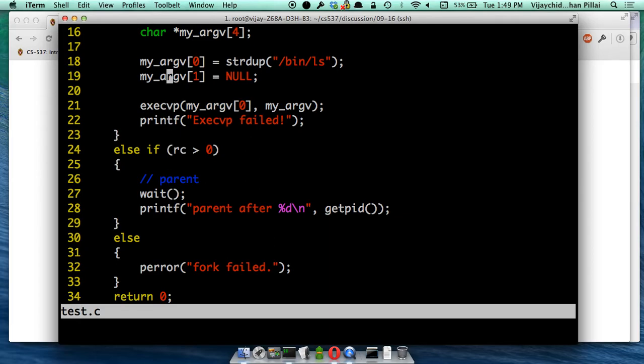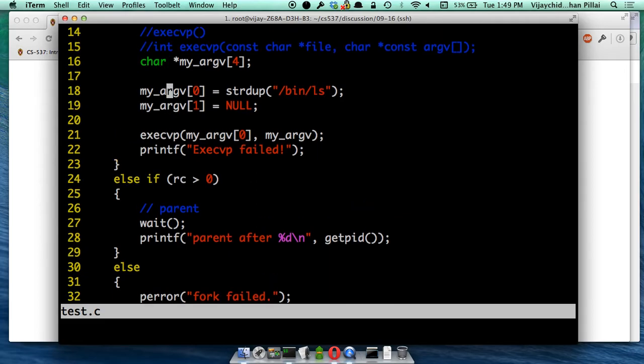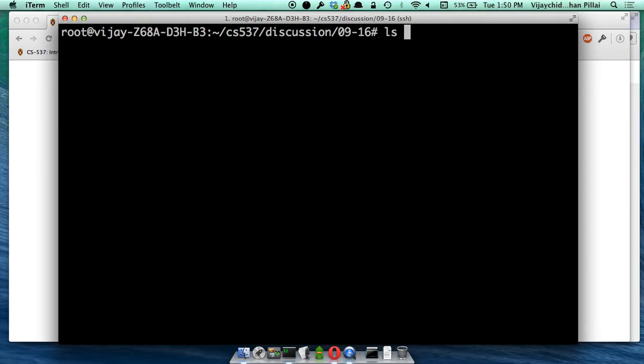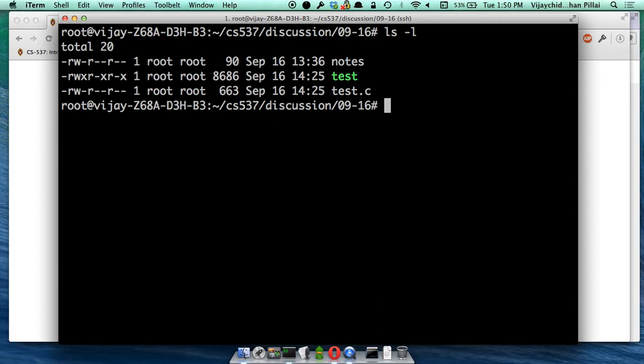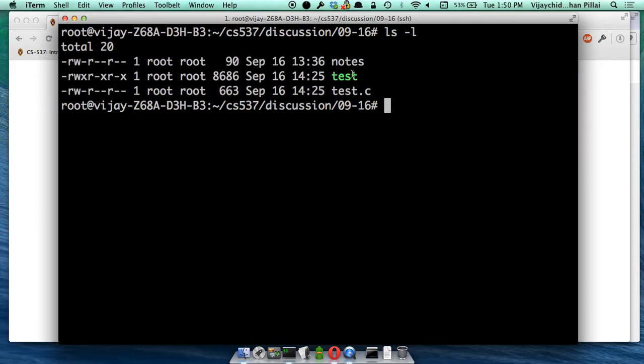Right, that's exactly what I'm going to do now. So let's pass minus L to ls and see what happens. The minus L will give you details on ls. We're seeing things like the size of the file: it has 90 bytes, test has 8686 bytes, and test.c has 663 bytes. And these are all the permissions on different files in the system. Note that test is a binary, so you have the executable permission on the binary. And these show who the owner of the file is and so on.